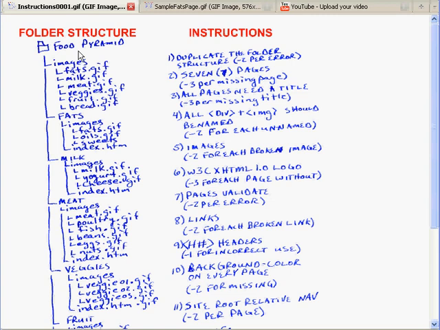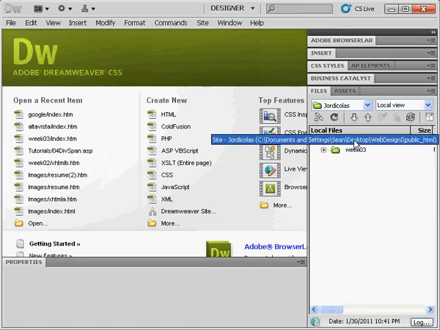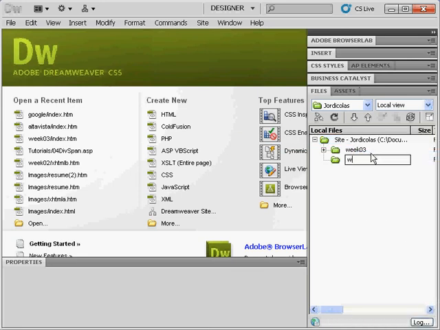Let's get started building our folder structure. In a previous video, I showed you how to define a site with Dreamweaver, so you should already be connected to a site. And you probably, hopefully, have a week 3 folder already. We don't need that. I'm going to collapse it. I'm going to right-click on my site root folder and create a new folder and call it week 4. So there's my week 4 folder.